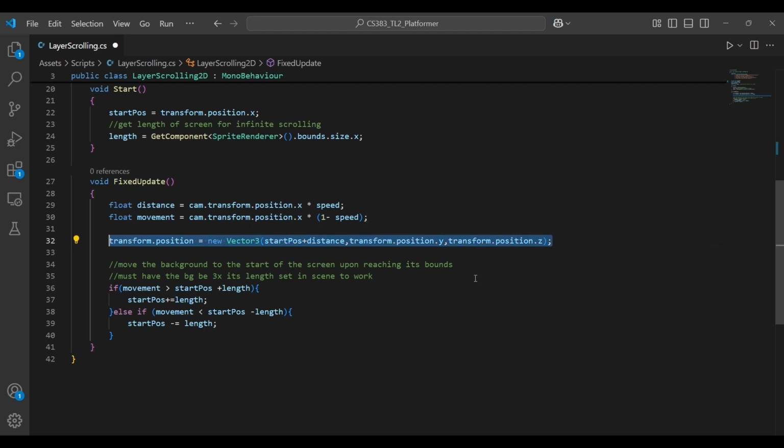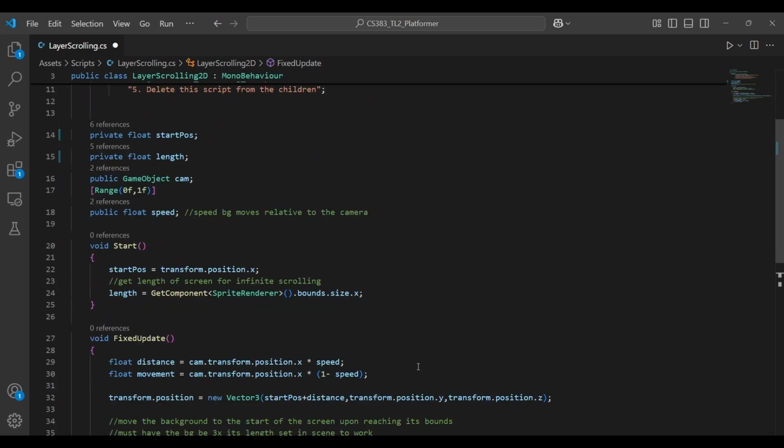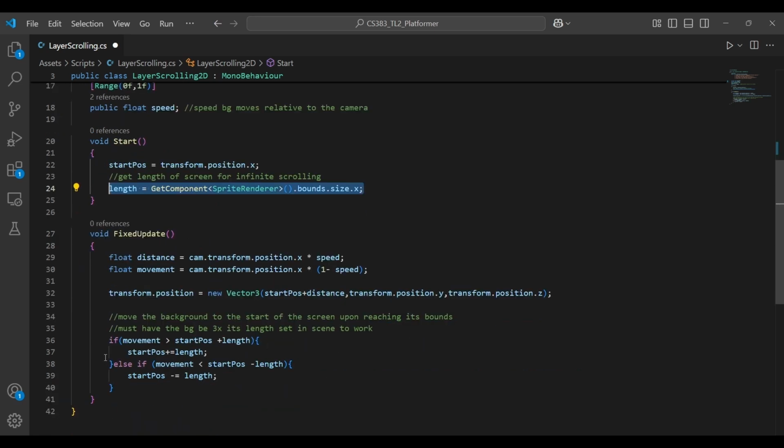Now for infinite scrolling, you will detect if the camera has moved the length of the background, then move the background up a screen length. This will be smooth if you have a repeating background. For this, you will need a length variable. You will then initialize this length variable to the bounds of your background object. In your fixed update method, add this equation to track movement of the camera in relation to the background. Then this if statement will move the background depending if the movement variable exceeds the length of the background.